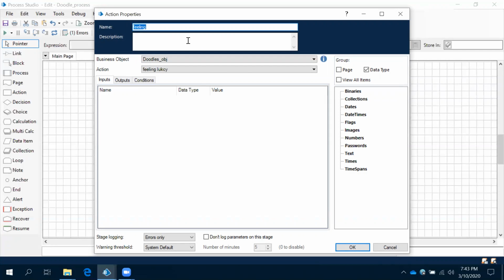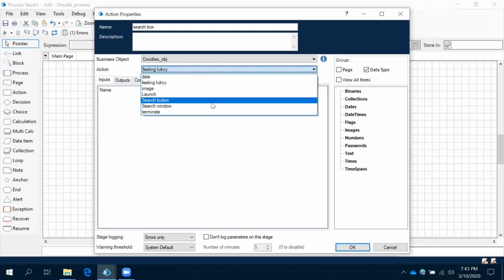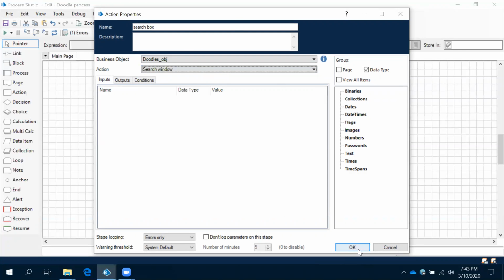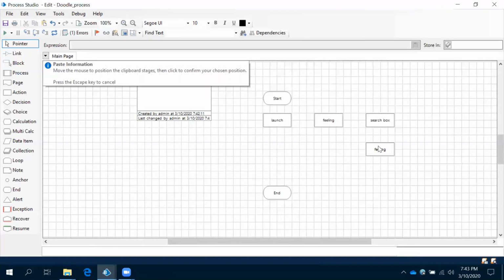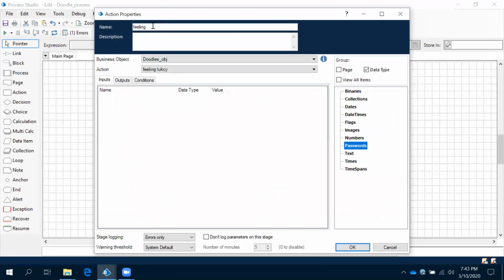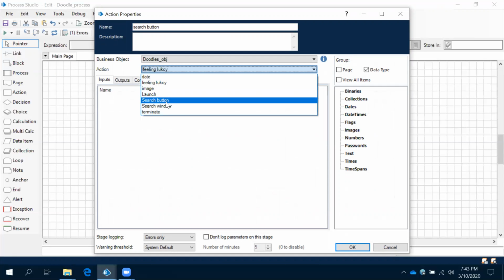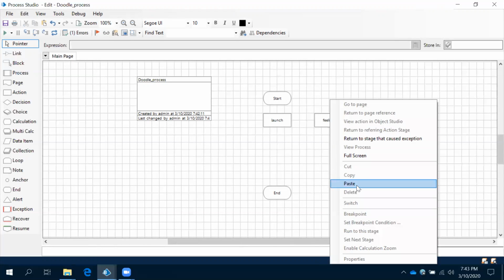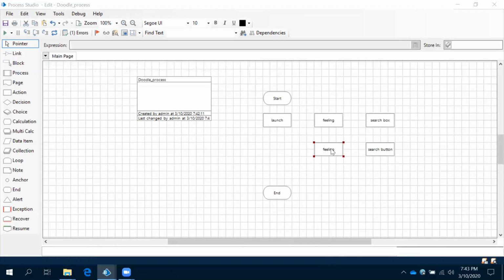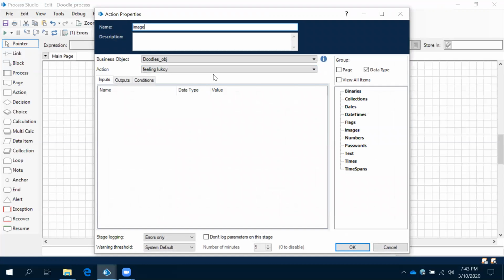After feeling lucky, what we have done is the search box, right? In the search box, we have entered the name, the search window. Okay. After that, let's paste this. After the search window, the search button. Okay. After the search button, image. Good.